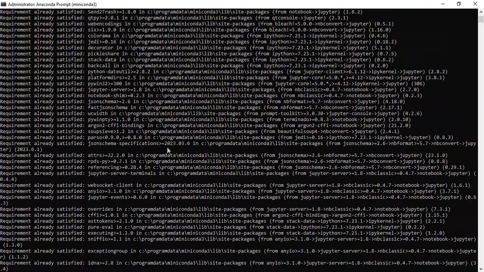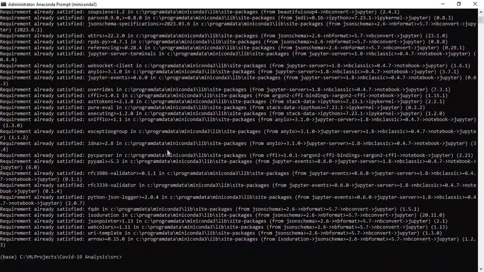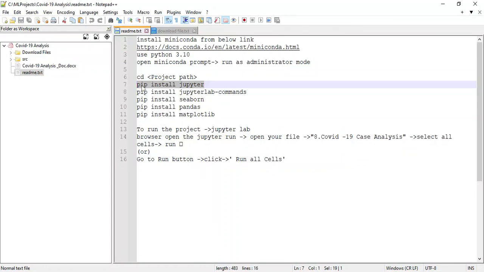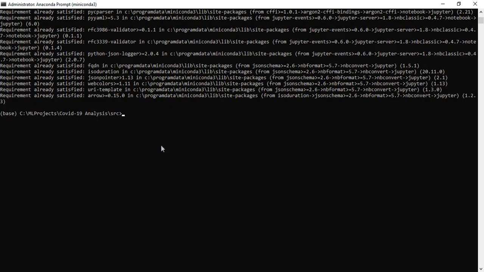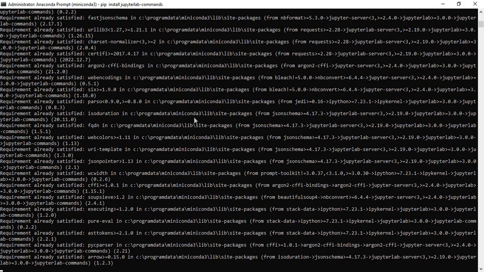Next, go back to the readme files and copy command three. Paste it into the prompt and press enter. The requirements are installed.